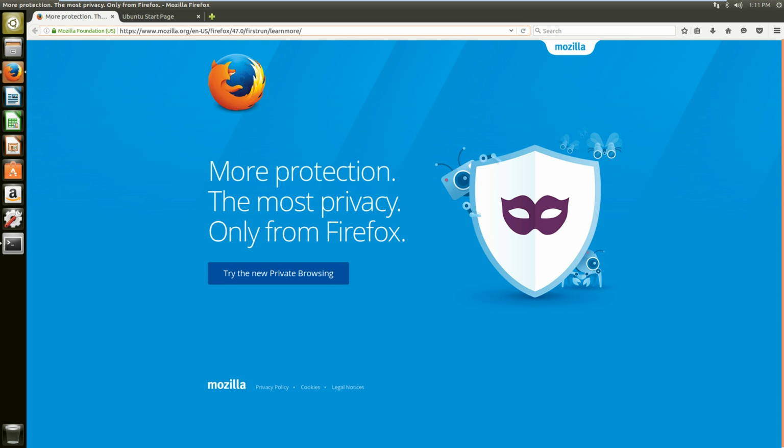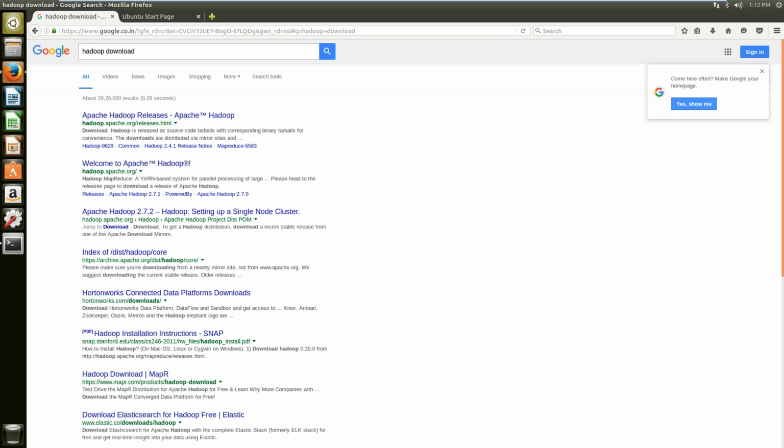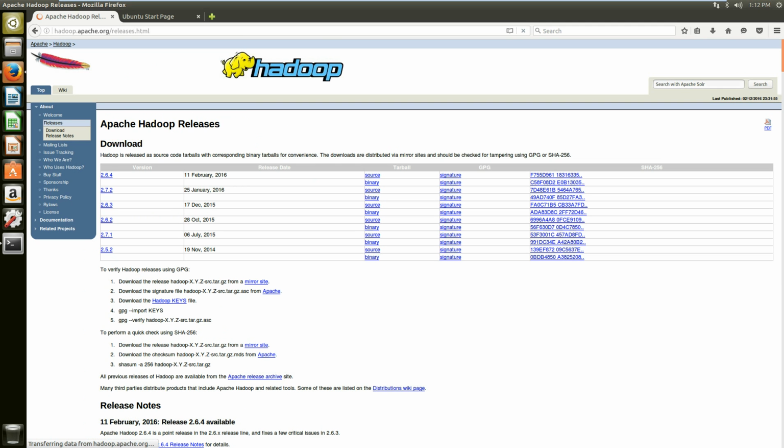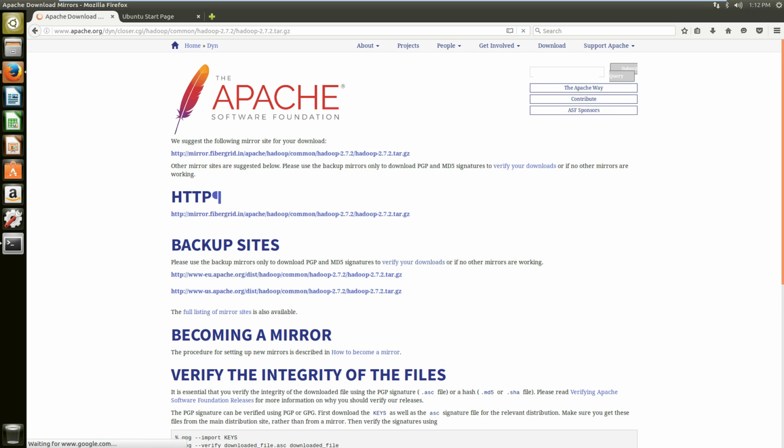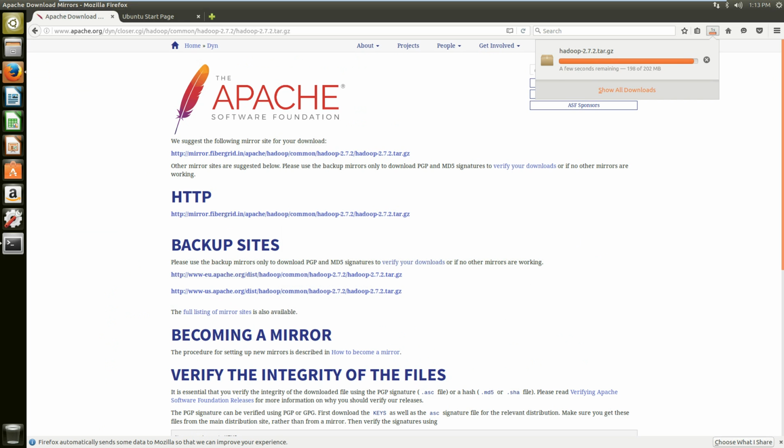Alright, open Google. Say Hadoop download. Click on this. Alright, so you can see there is 2.6.4, 2.7.2. You can choose whatever. So let me say binary. Click on this. Alright, so it is pointing to a lot of mirror sites. Click on anything. Save file. Say OK. Alright, getting downloaded. Fine. So we have downloaded this.